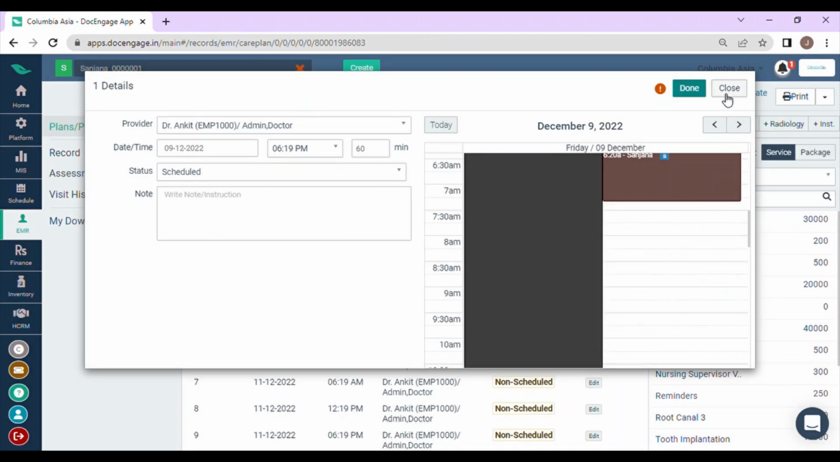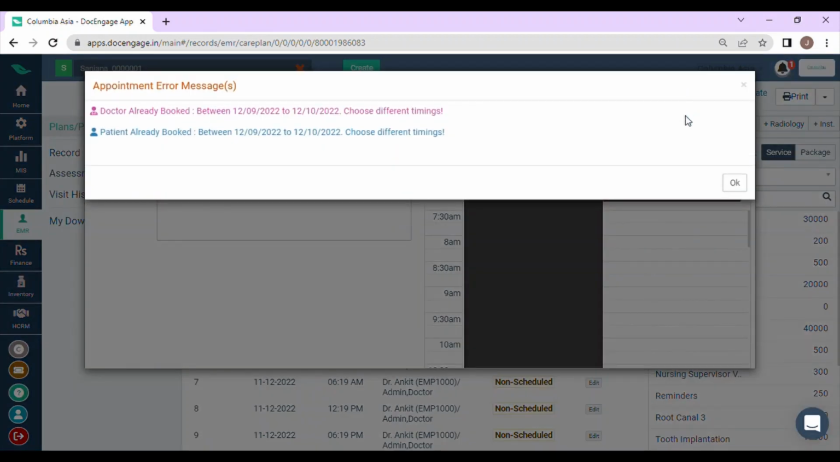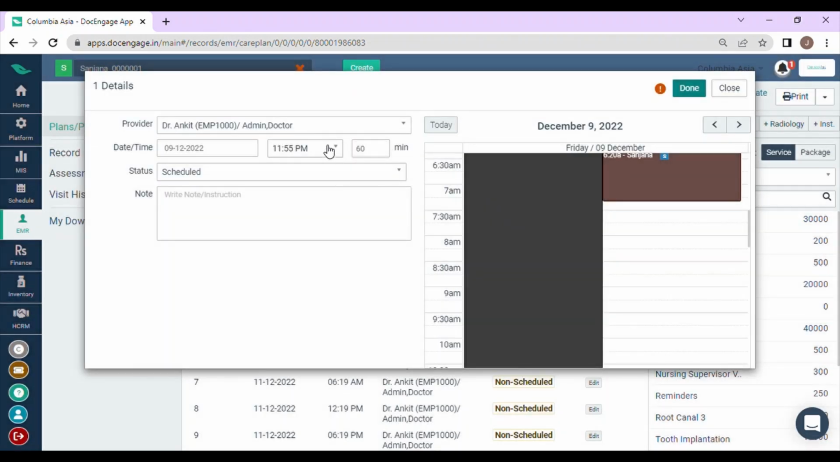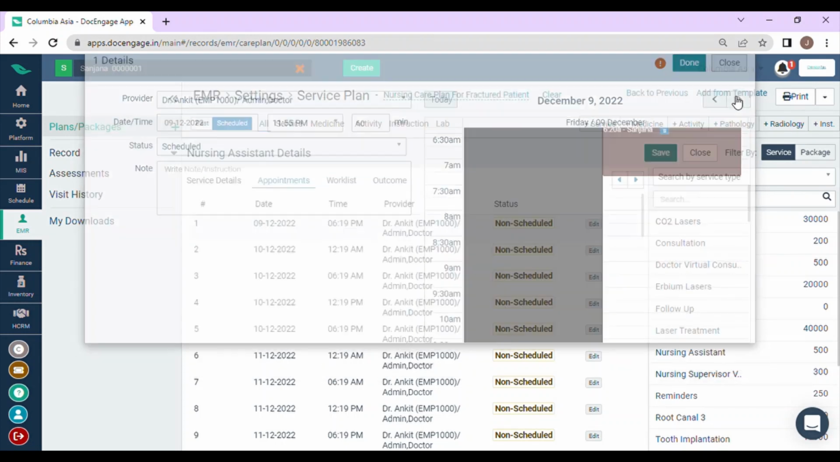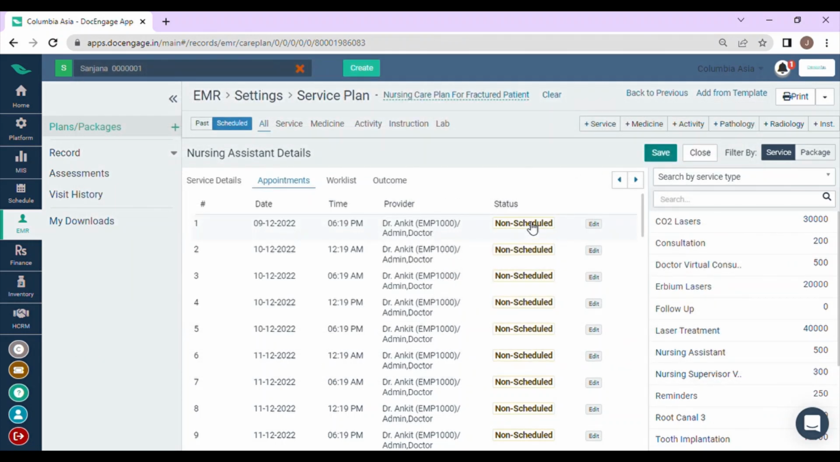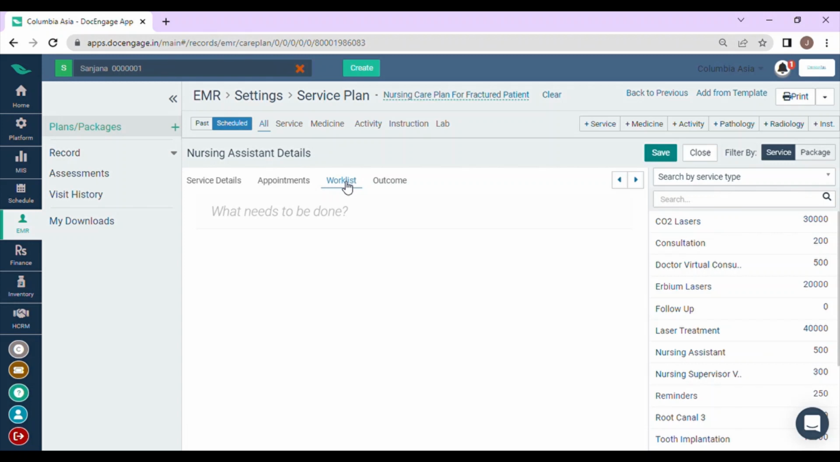Okay, so there is another appointment for this time, so it is showing the conflict. Okay, so you can change the timings. Right now it is showing that there is some other appointment, so we can schedule these appointments which are there in non-scheduled and save.